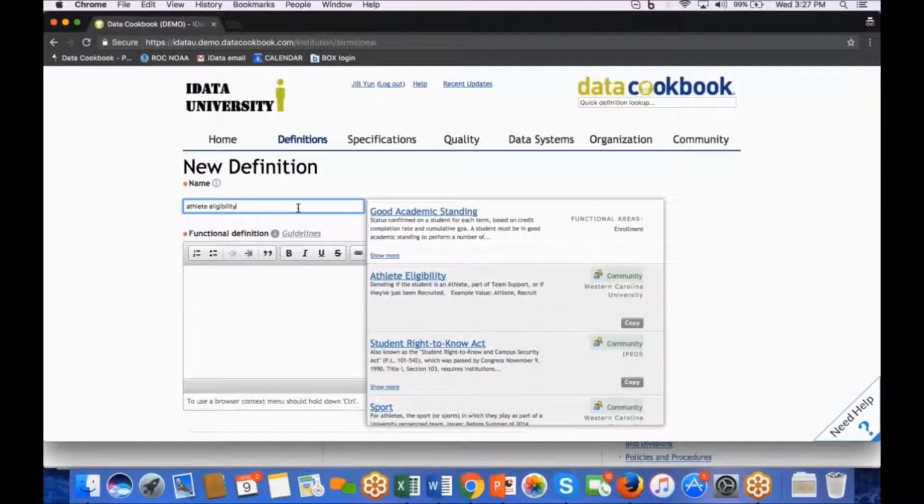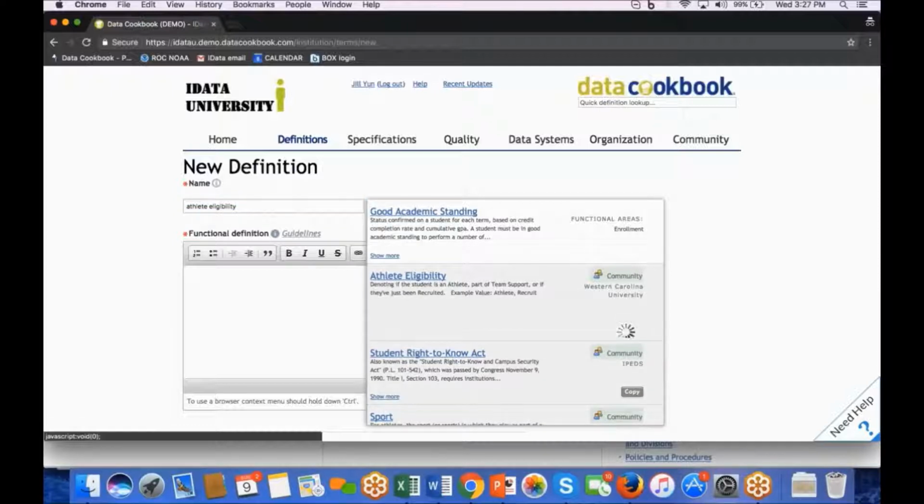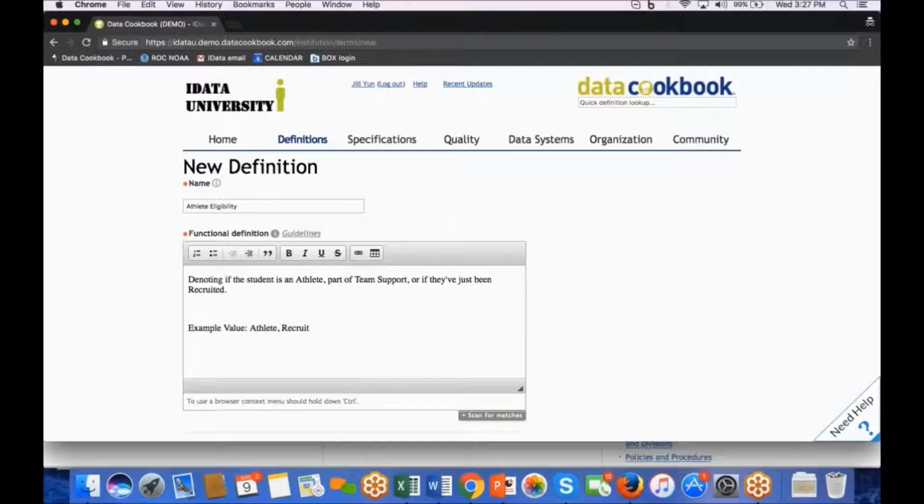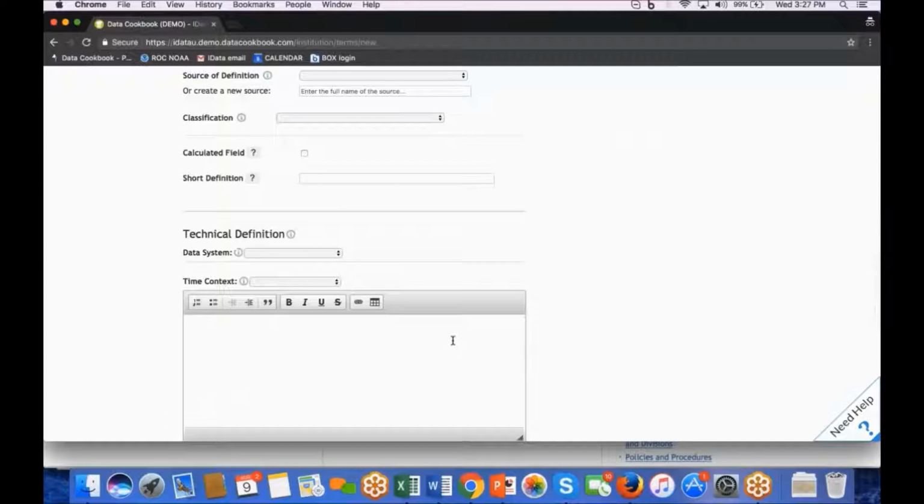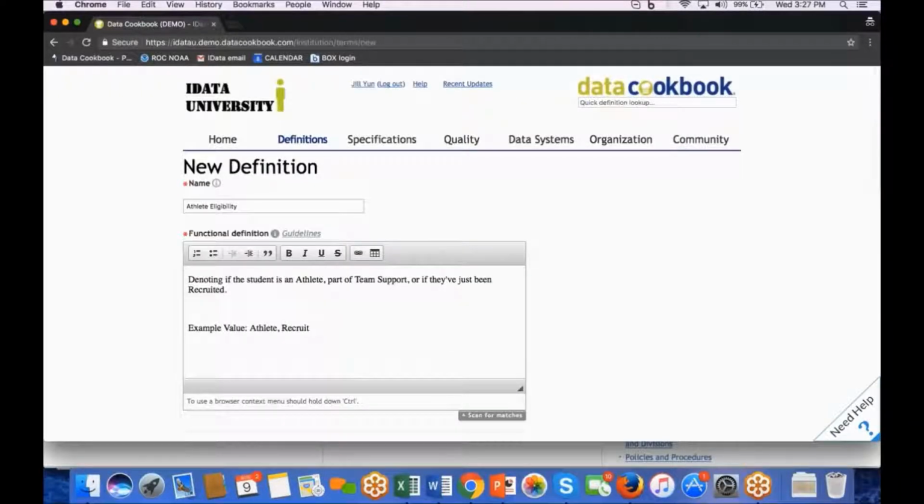And as she types, the cookbook responds to her and starts prompting language for her to use. And we see that second one there, athlete eligibility, that's our friend from Western Carolina University. So it's providing her with community content that she could then copy into her own instance of the cookbook. So it's quite convenient for her to use that definition. And then she would go on and save it, etc., and process it along her regular processes for creating a definition in her business glossary.